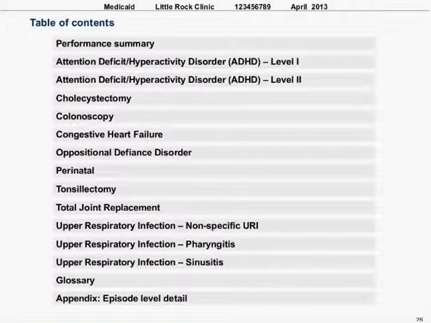The next page of the report is the table of contents. This is going to list all episodes in which you are considered a PAP. So it could be that you just have 1 or 2 episodes listed here, maybe just 1, but any episode in which you are considered a principal account provider will be listed here.